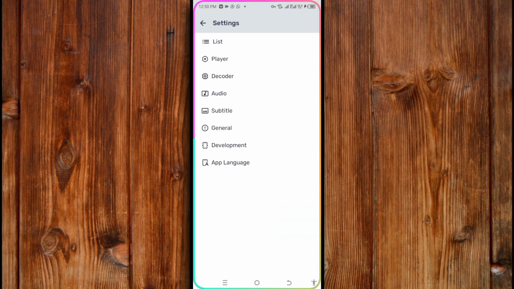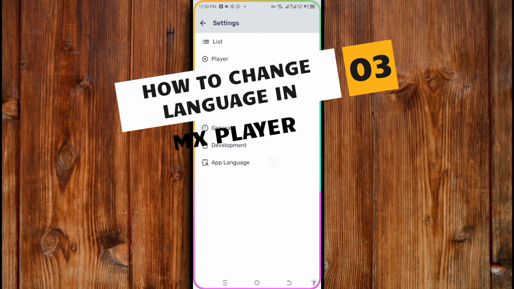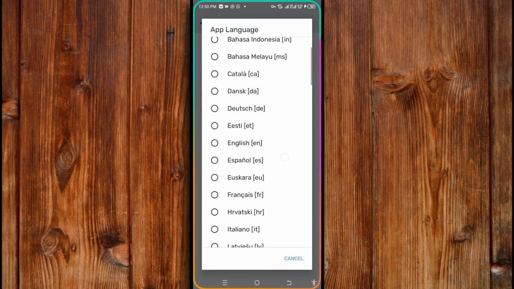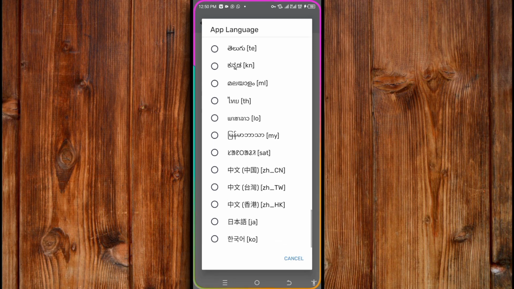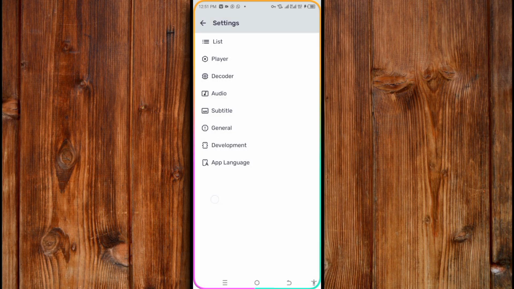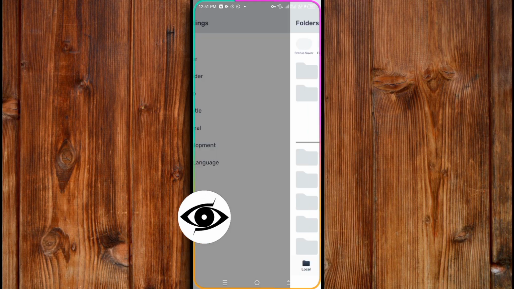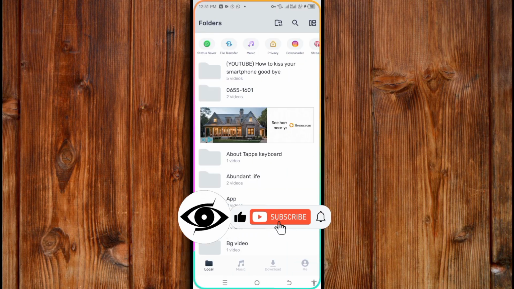Also you can change languages. Now how to change language in MX Player? Click on app language here, select any language you like. You can see languages, there are many languages. You can select anyone you like and then click on OK. As you can see, the language has changed.